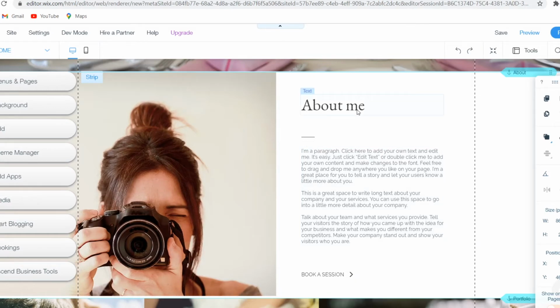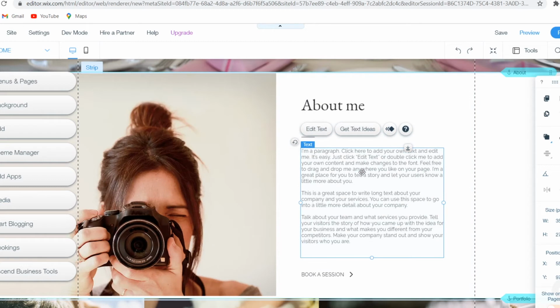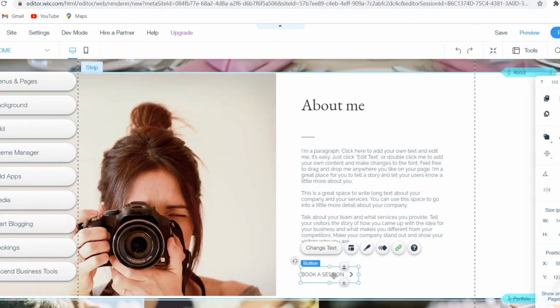Alright, so this is the About Me page. So right there you can add a picture of yourself and you can kind of like explain what you do and what kind of services that you deliver. You then also have a book a session button, so if people want to book a session with you, then they can click right there and you'll send them over to a different page.